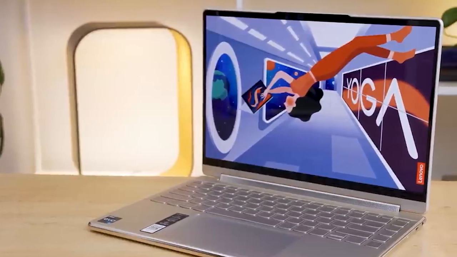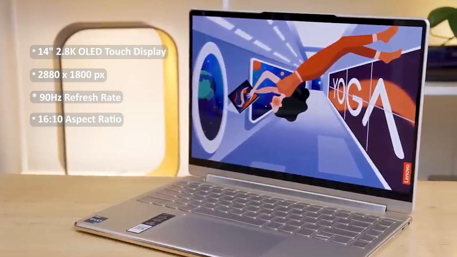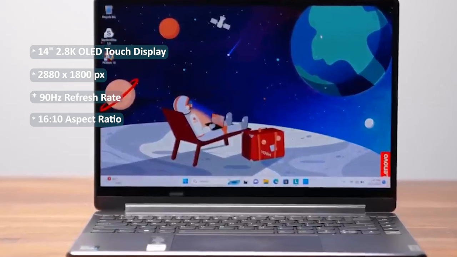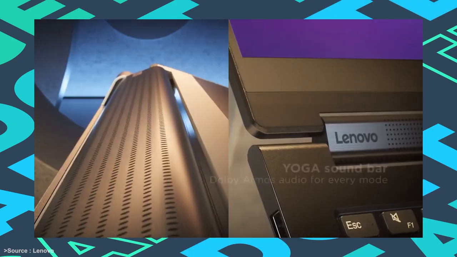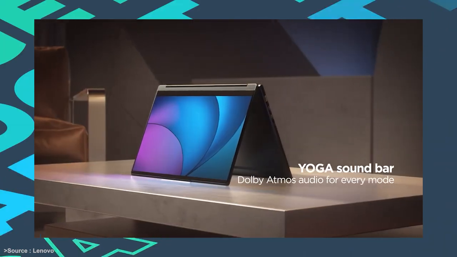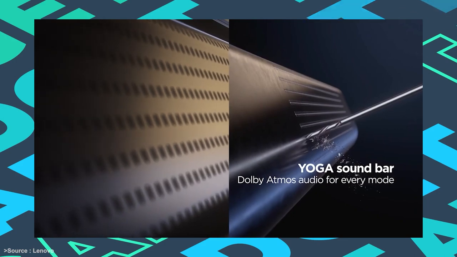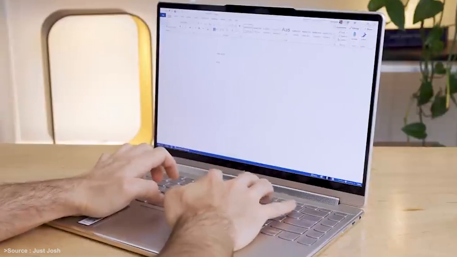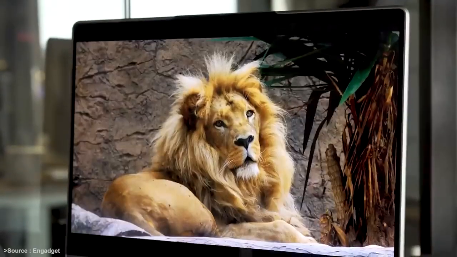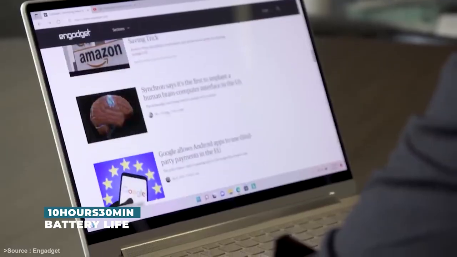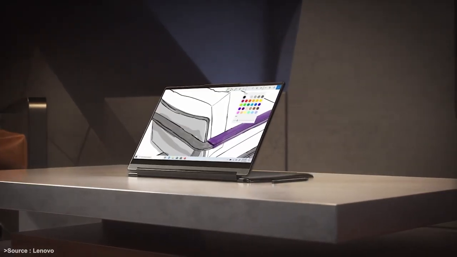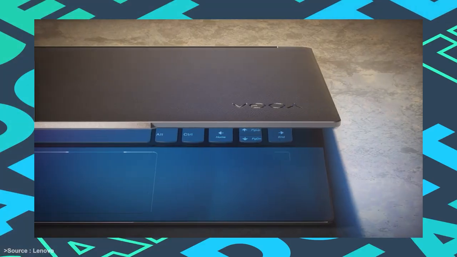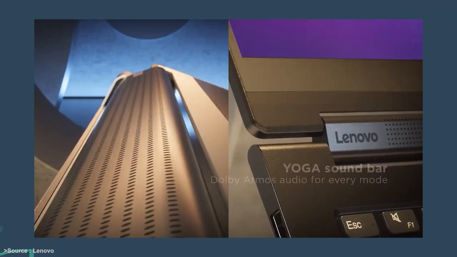In terms of display, there's a 14-inch 2.8K OLED touch display with a resolution of 2880 by 1800 running at a 90Hz refresh rate. Multimedia is also a strength thanks to the rotating soundbar that surrounds the hinge and provides rich audio in every mode: clamshell, tent, media, or tablet. In terms of battery, the laptop has a 75Wh battery, which powered the laptop for 10 hours and 30 minutes in standard battery use. Overall, the Lenovo Yoga 9i maintains its position as a top-tier 2-in-1 laptop. It boasts a sleek design, excellent OLED display, and top-notch audio.